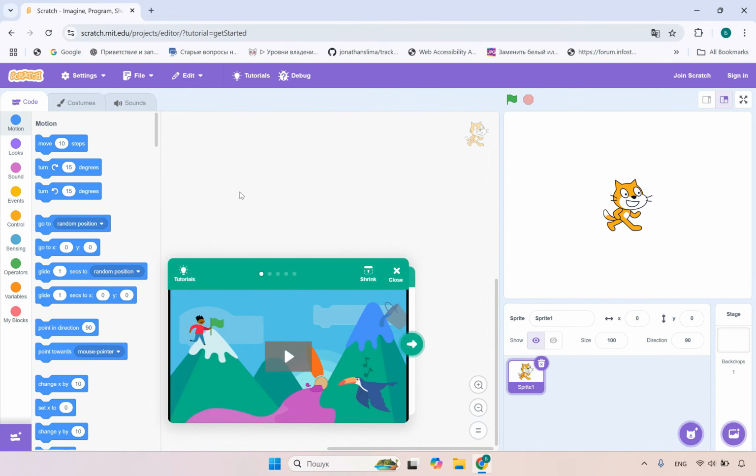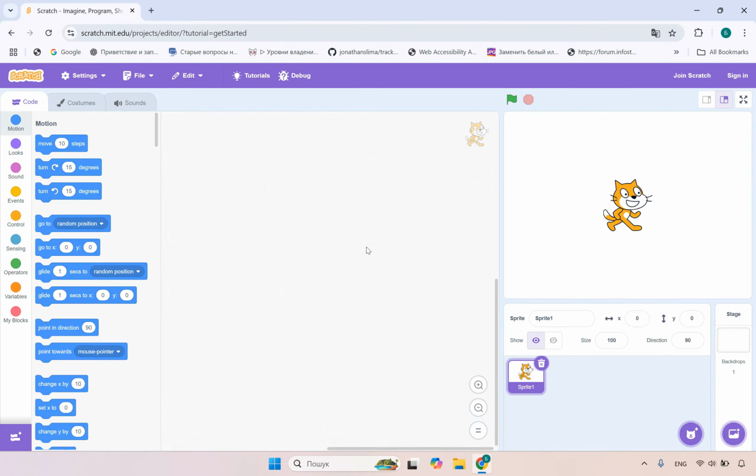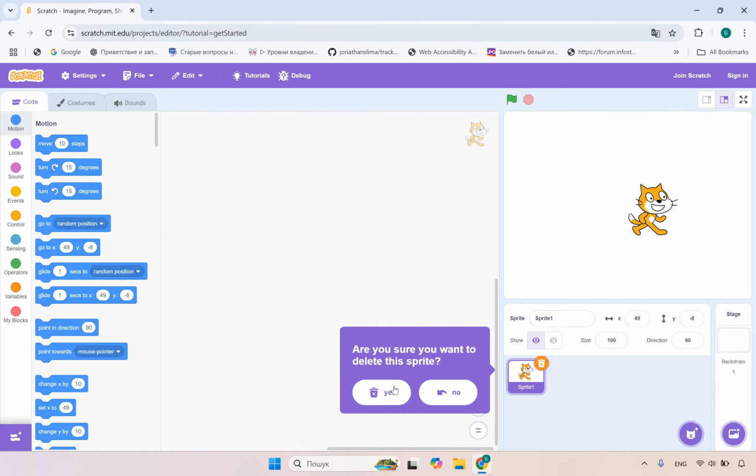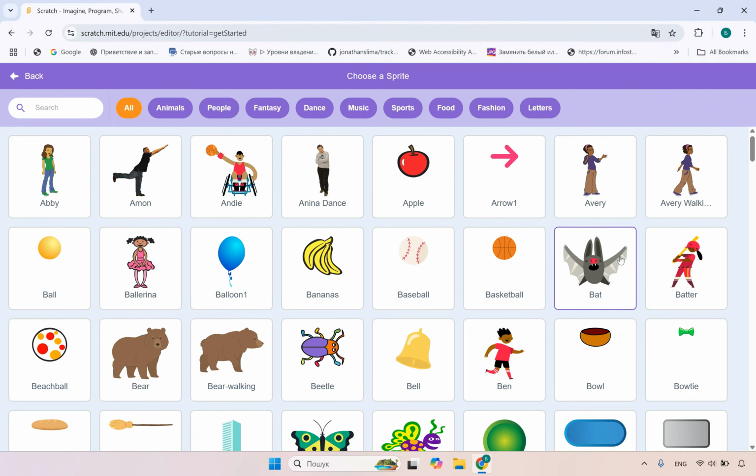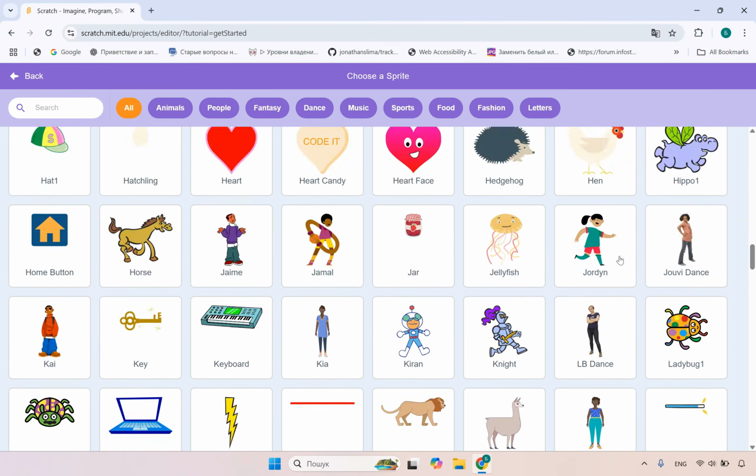I will use the web version. Actually, you can download Scratch for instance from Microsoft Store, but it doesn't matter which one you use. So first of all, let's change our main character. By default we can see a cat named Sprite. Let's remove it and place something new. Just like that. Let's see. Click here on the cat's face and choose our new sprite.